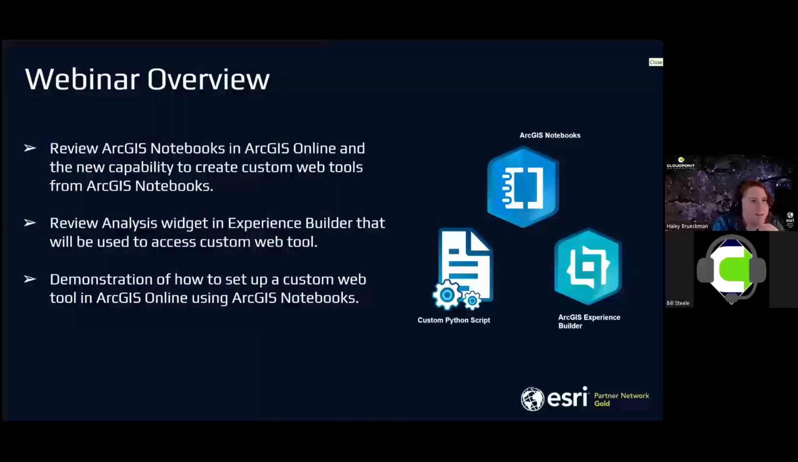Okay, so I'm just going to start with a webinar overview. First, we're going to review ArcGIS Notebooks in ArcGIS Online and the new capability to create custom web tools from notebooks. Then we're going to review the analysis widget in Experience Builder, which is used to access the custom web tool within our application. And then a demonstration of how to set up a custom web tool in ArcGIS Online using notebooks.